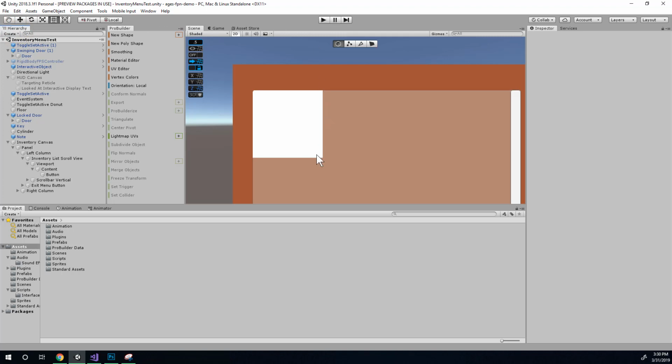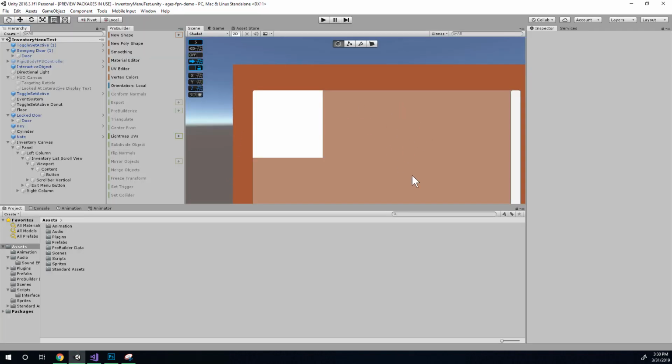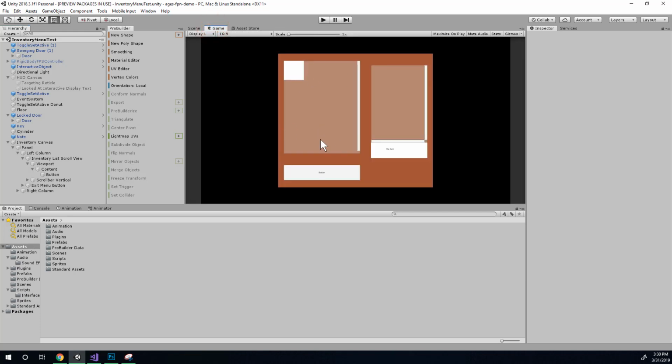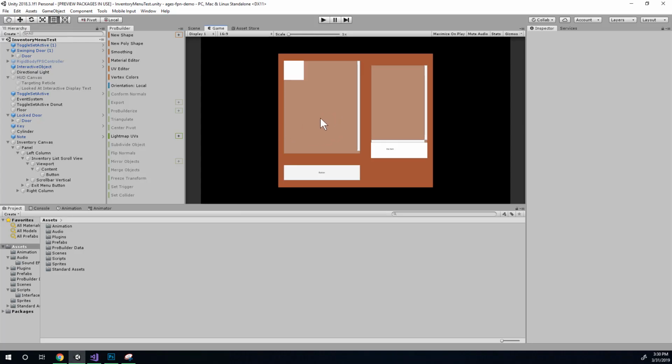So another big problem with this, if we look at our mockup, there's no panel. We have this ugly transparent panel here. You see this gray area? That does not exist in this one. So let's go ahead and kill that.